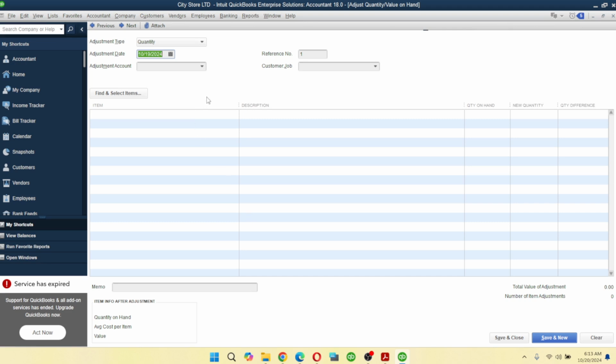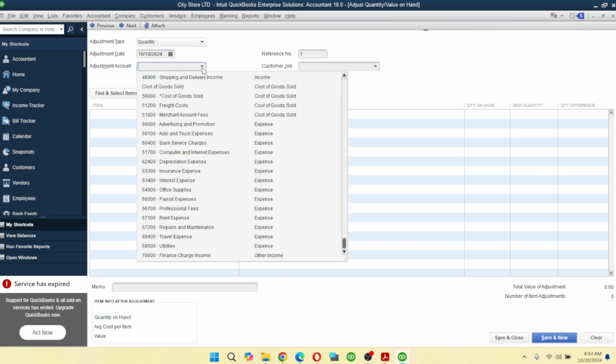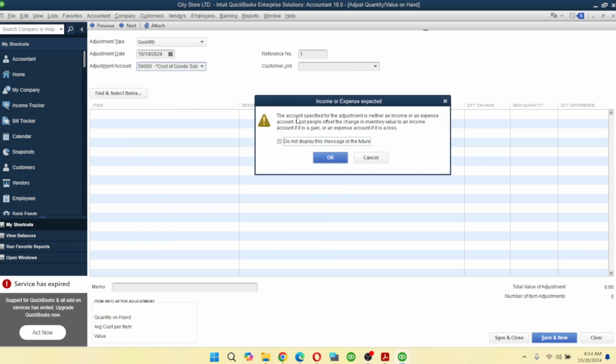So you click adjust. Once you click adjust, you see these dates. You see the date that is selected. Now you see the inventory account, the adjustment you want to make. So which account do you want to adjust? Adjustment account. The adjustment account is going to be on our cost of sales. The account specified for the adjustment is either an income or an expense account.